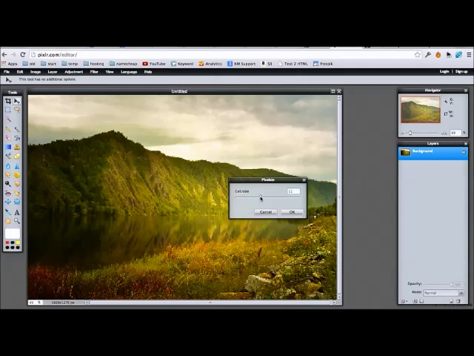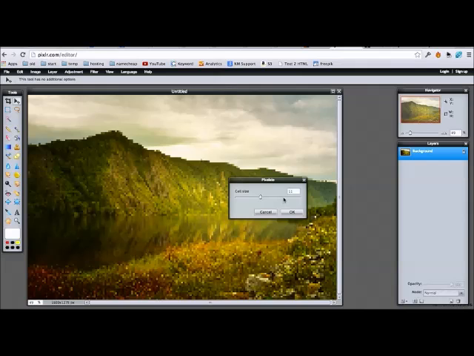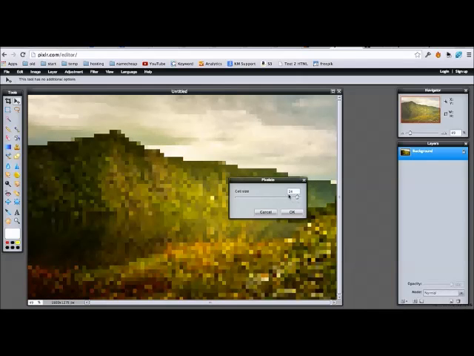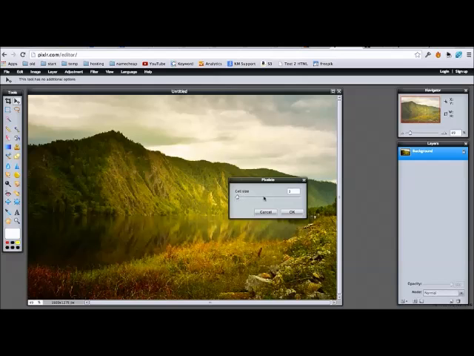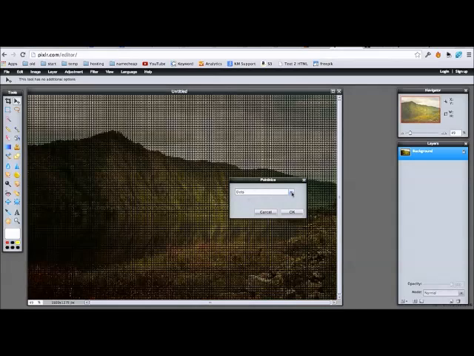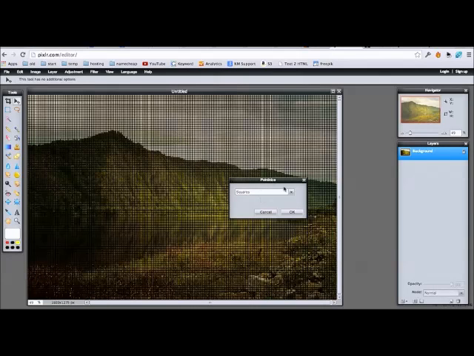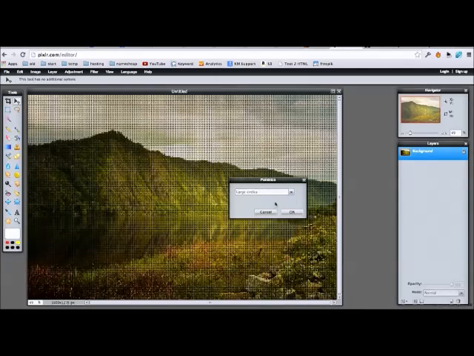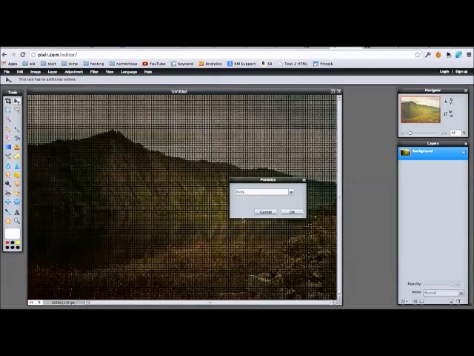Pixelate. This will basically pixelate an image. So you can just modify the size of the square of the pixel to make it bigger or smaller. So it's up to you. Next one is pointillize. This is very interesting. So you can actually add some kind of pattern to the image. You can also change the pattern, so small circles, dots, and so on.